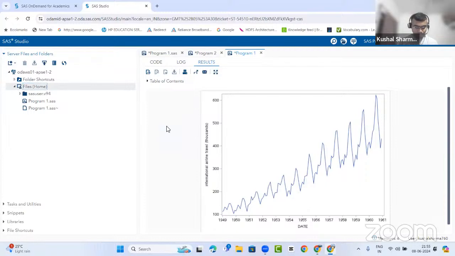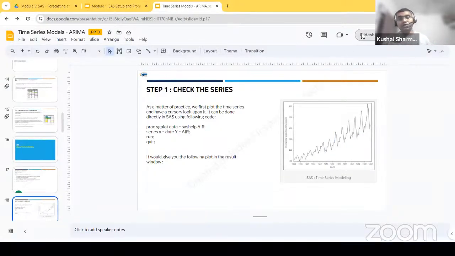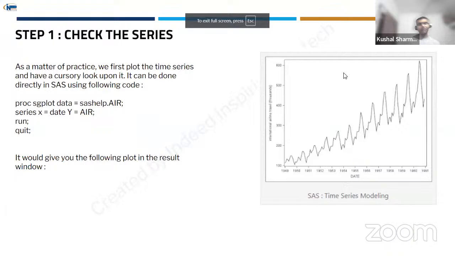Fine. Yes. I'll give you the whole interpretation as well. This is the result which we can see in our presentation too. As a matter of practice, we first plot the time series and have a cursory look. It can be done directly in SAS. We use this piece of code: proc sgplot data=sashelp.air; series x=date y=air; run; quit. X is date and y is air. This is what we have done, and we have got the result.